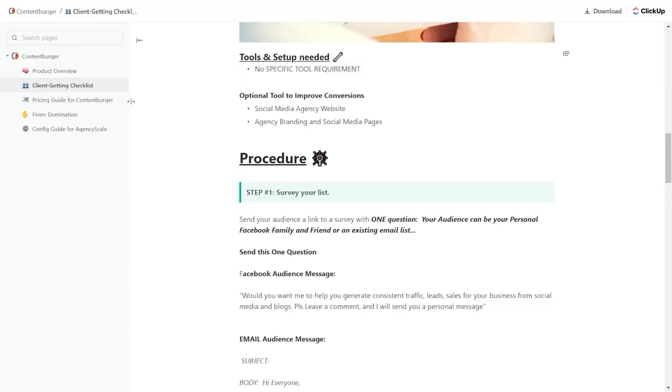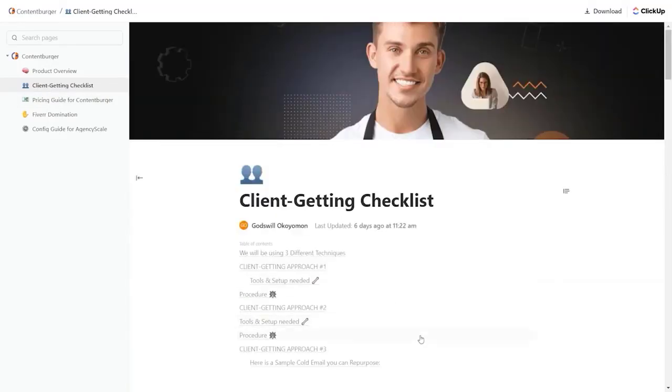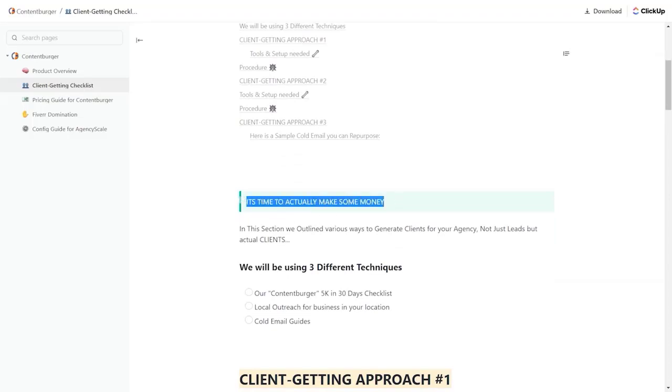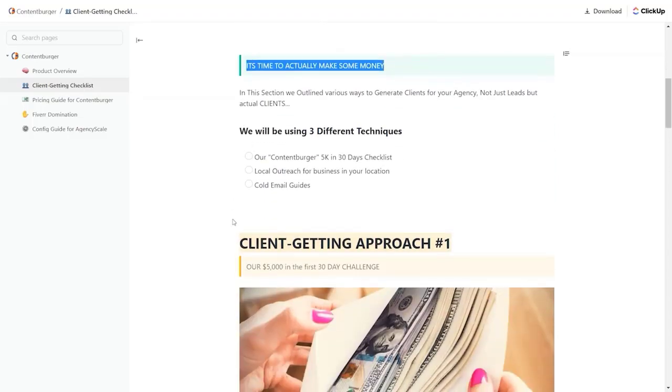The client getting checklist. Yes, this helps you get clients. In your client getting checklist, we're going to be using three different techniques for Content Burger. Client getting approach number one is listed with the tools and setup needed for that, and so on for number 2 and 3. So I love this. It's time to actually make some money, right? The three different techniques are the Content Burger 5K and 30-day checklist, the challenge.